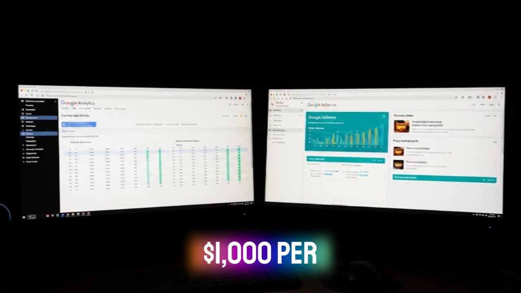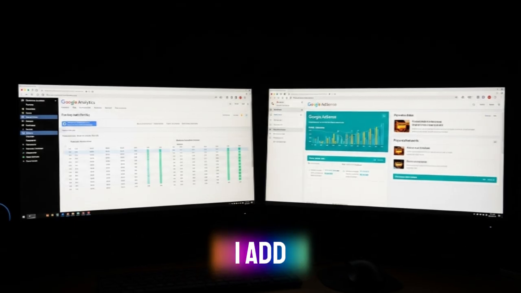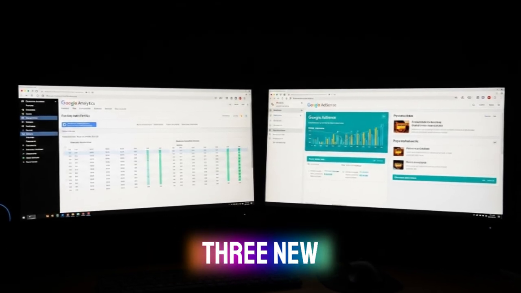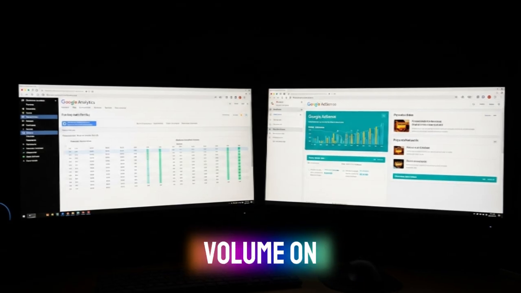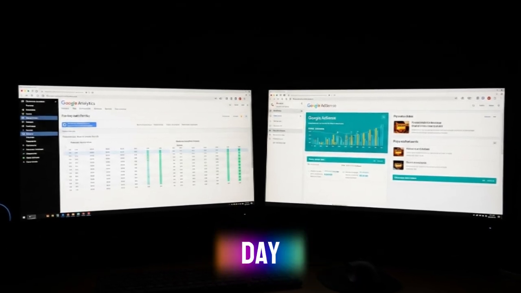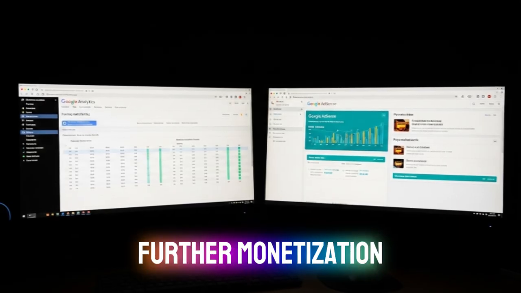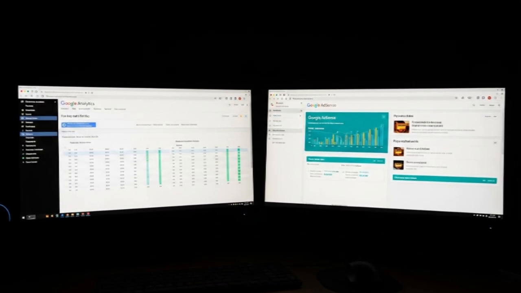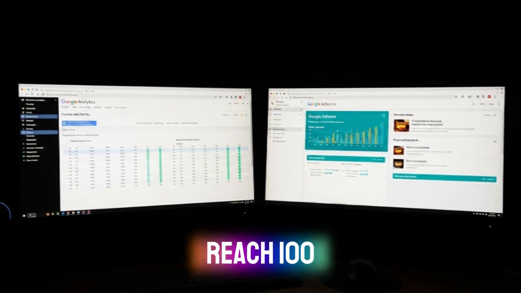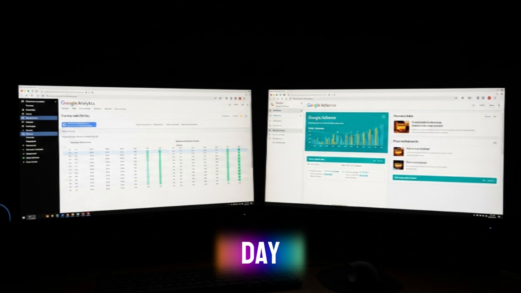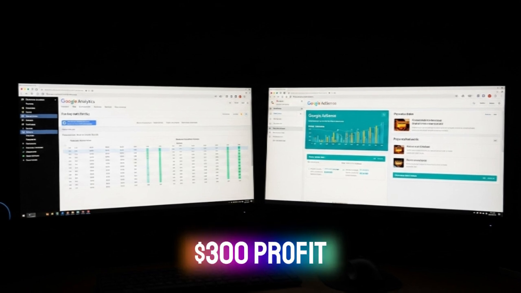To scale to $1,000 per day revenue, you could: A. Add more campaigns, maybe add Canada, Australia, etc., and 2 to 3 new viral articles. B. Increase volume on existing ones, raise budget/bids to get 100K visits/day. And C. Improve RPM further, monetization stacking, etc., aiming for maybe $6 average RPM. After adding and tweaking, you might reach 100K visits/day at $6 RPM equals $600 per day, with cost $300, profit $300. Continue scaling content and sources.